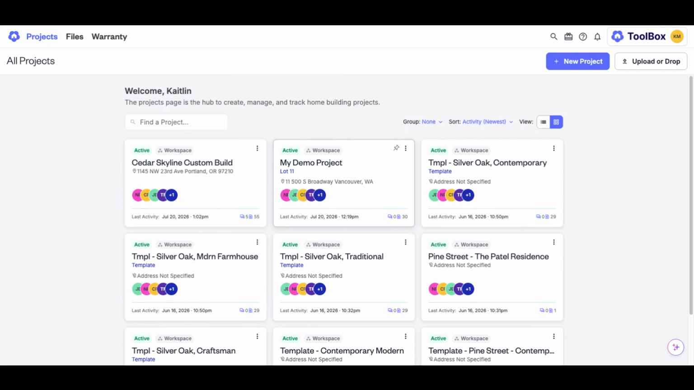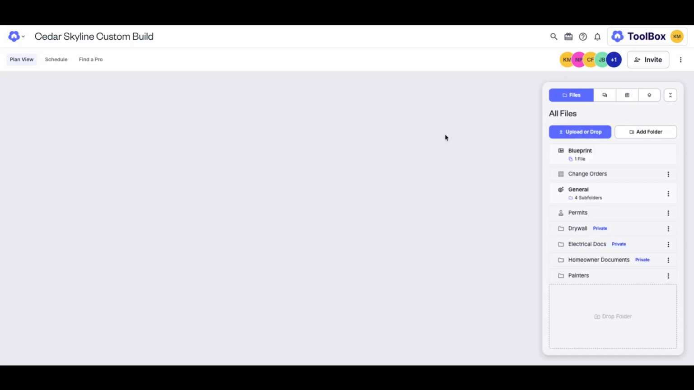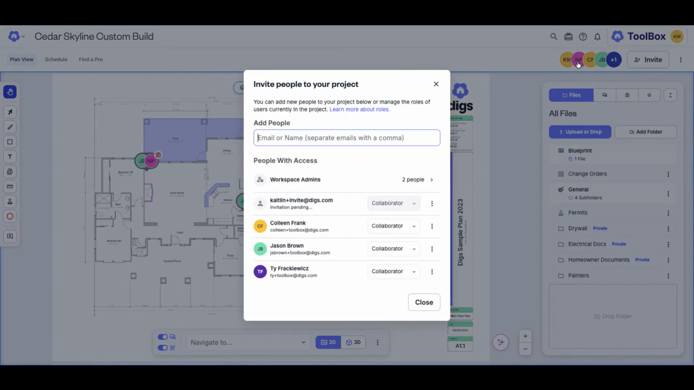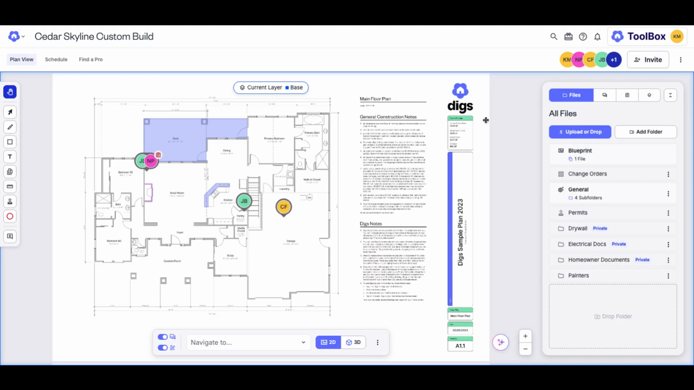In Digs, file permissions are managed primarily through folder access controls, which apply to all documents and subfolders within those folders. This ensures that sensitive documents stay private while allowing collaboration where needed. By combining user roles and folder-level permissions, you can control who sees what at every level.